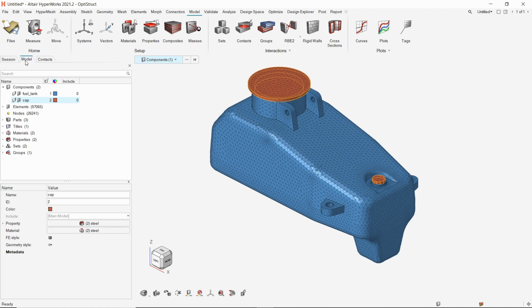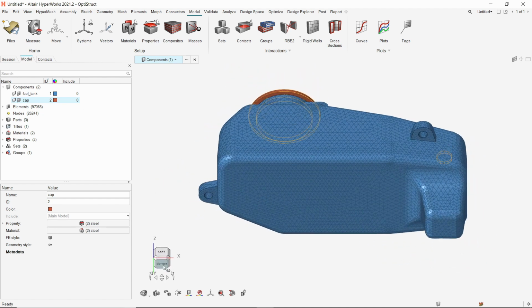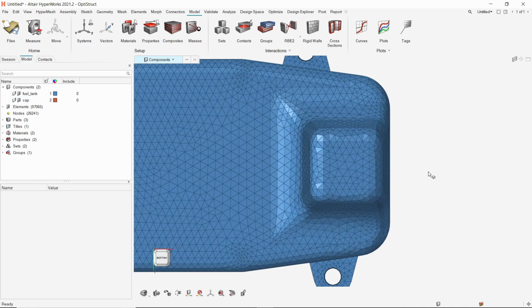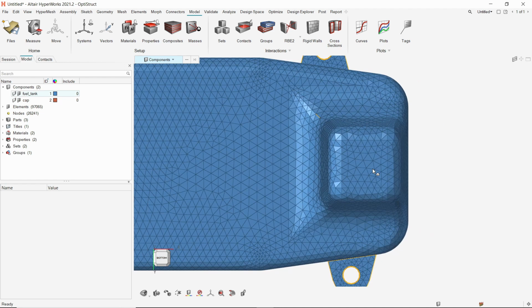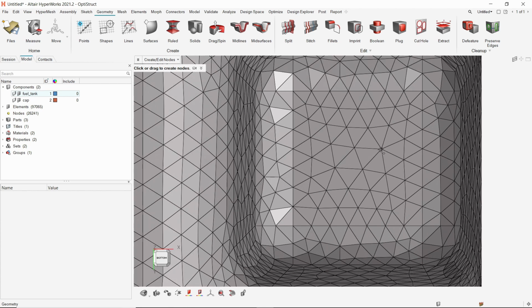Now switch back to the model browser. We will orient the model using the view cube such that the bottom side is visible on the screen. Now we will create some temporary nodes which will later be used to define the new coordinate system. We will use the nodes points creation tool from geometry ribbon. Press down Ctrl and select three corner nodes of this element to create a center node.